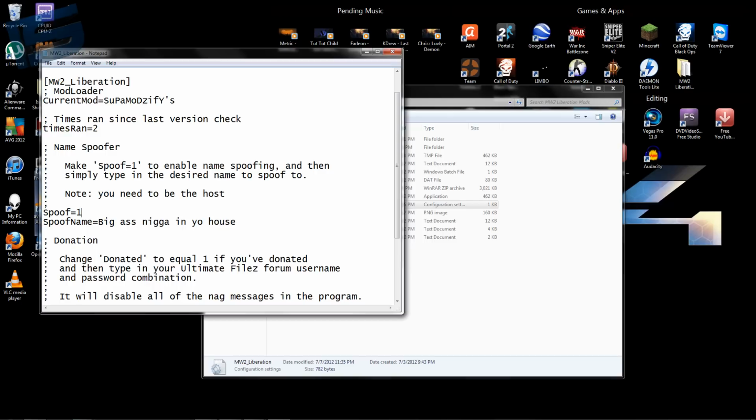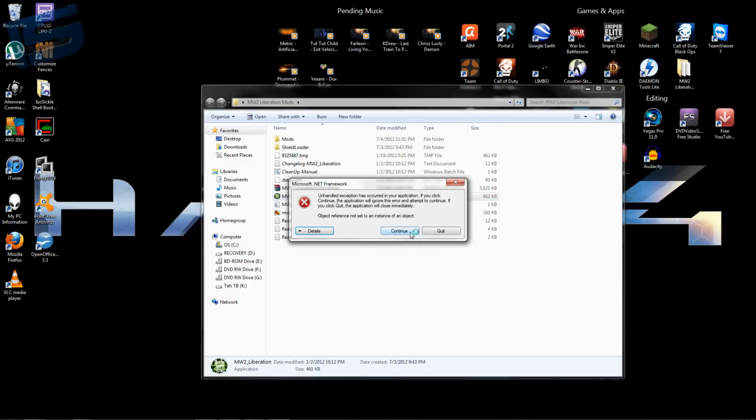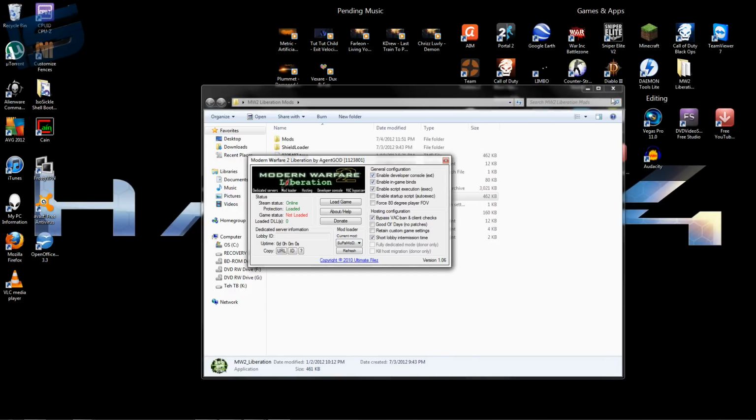Whenever you're in the game, I'm just gonna change this to 0 so it doesn't spoof my name. Save. Alright, I'll right click the program, run as administrator, continue. Here's the program.